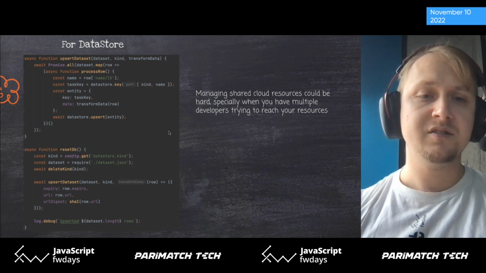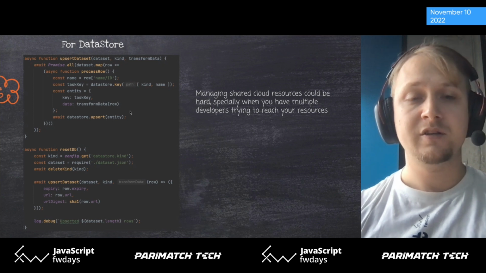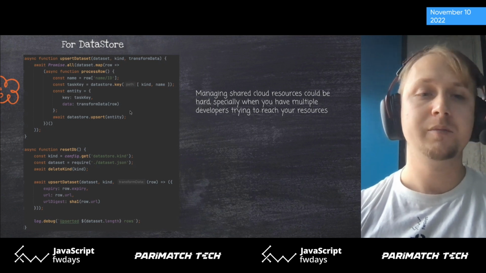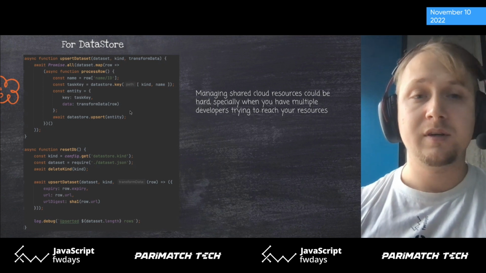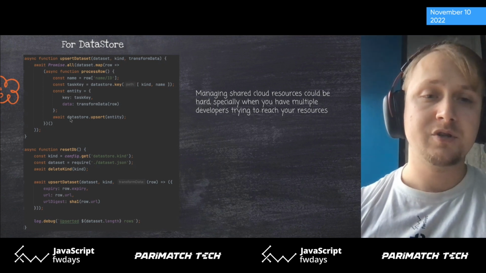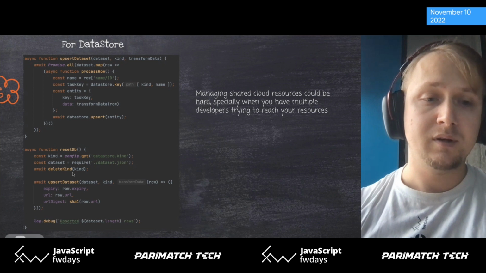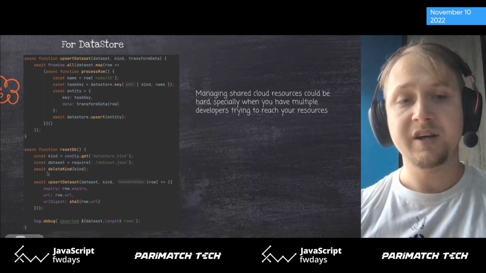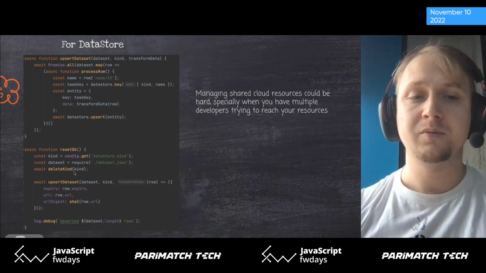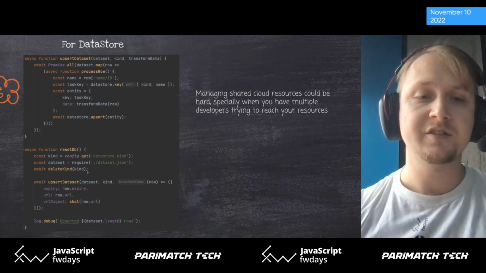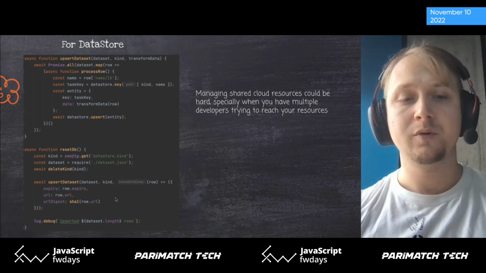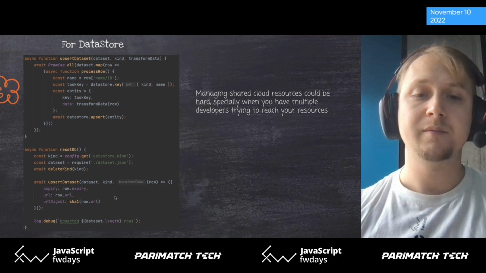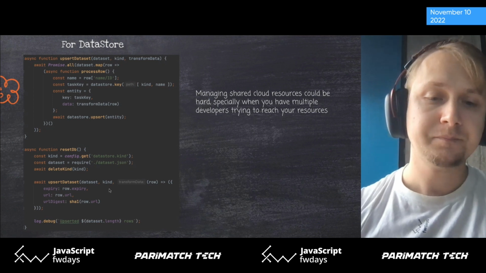It's not very different from what we have in MongoDB, because what I'm doing here is trying to clean the entire data set. I'm deleting a kind, which is kind of like a table in Datastore, and then I'm trying to seed it with some predefined data.